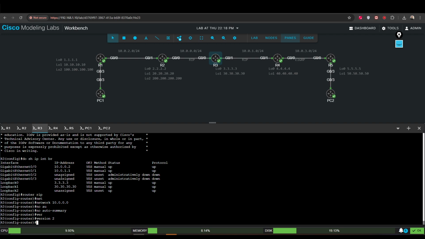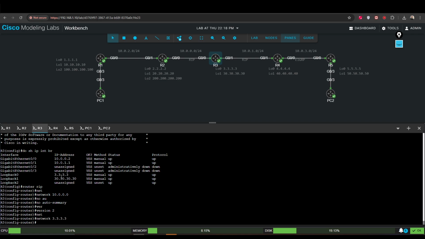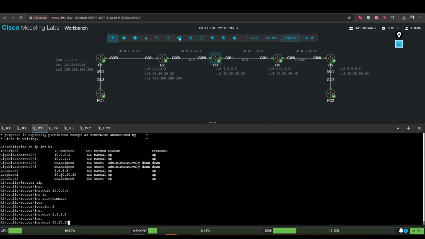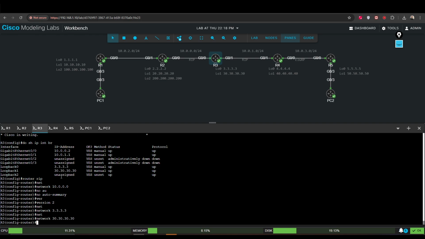But before I do that, I want to add this loopback 0. So interface, and the information for that is 30. I also want to do network 30.30.30.30, just like that. So we have 0.0, and it's the same network for 10.0.1.0.